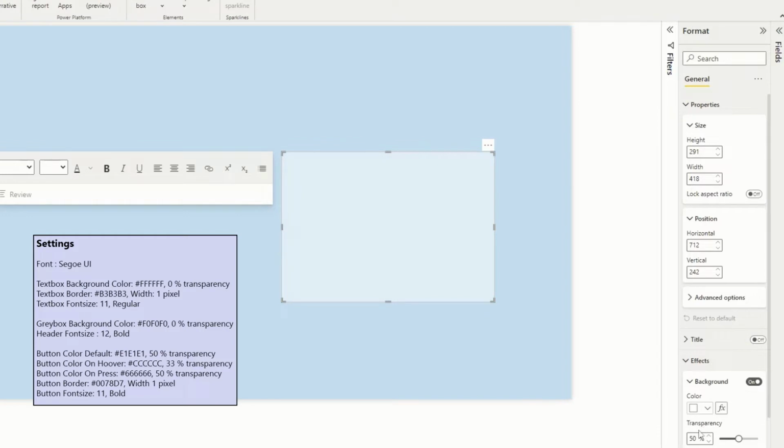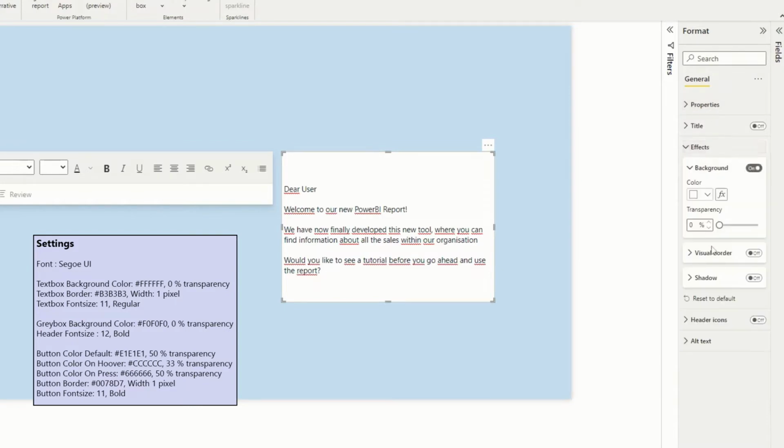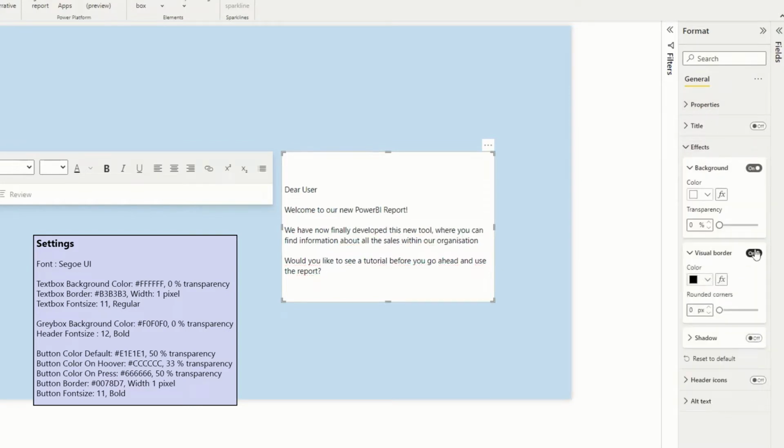We add a text box with the background color white and a 1 pixel border in the color of light gray. This marks the outer border of the message box.